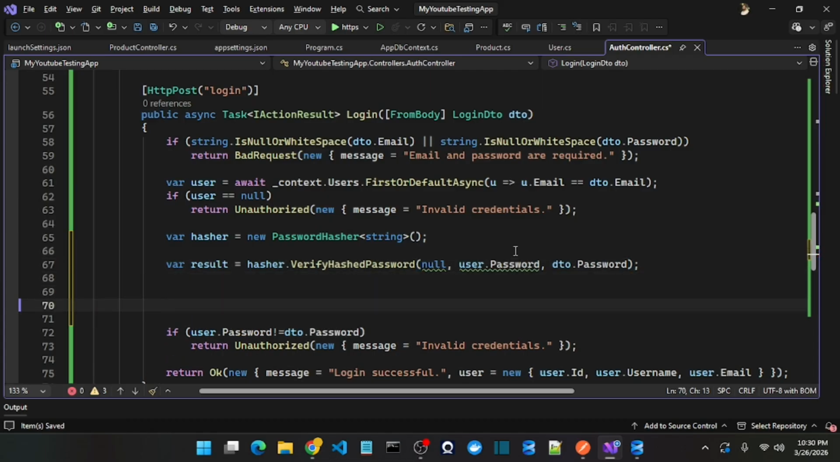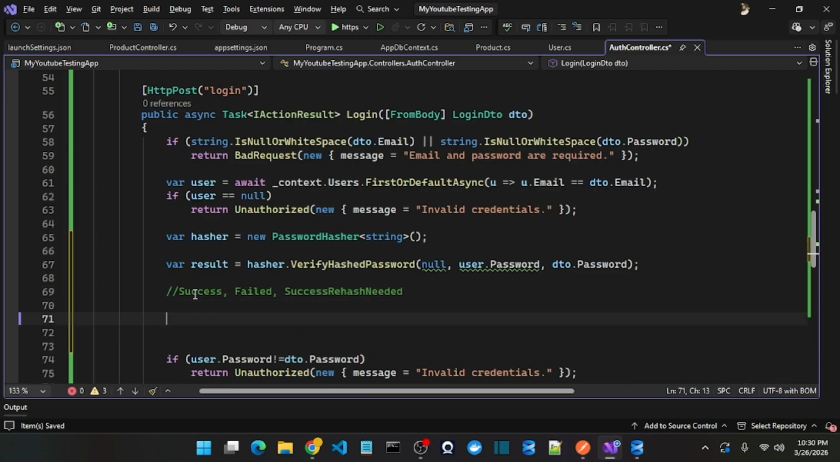Now it is the important step. You will see that it returns the password verification result. It means it has three possible values. First, your password may be success, your password may be failed, or your password success, but it is required to rehash again. So rehash needed. These are the three statuses that you have to know as well.